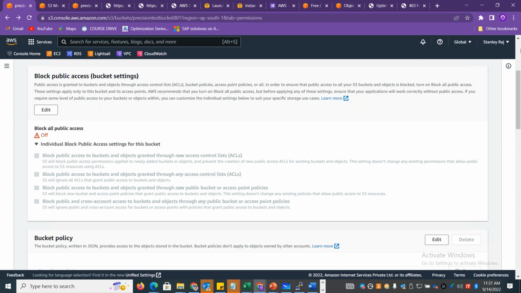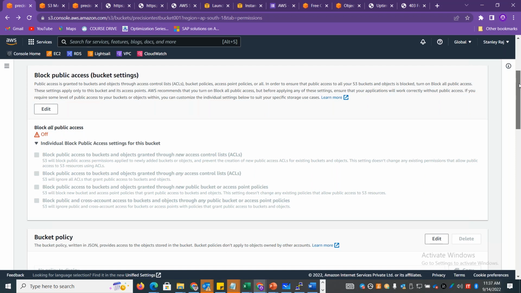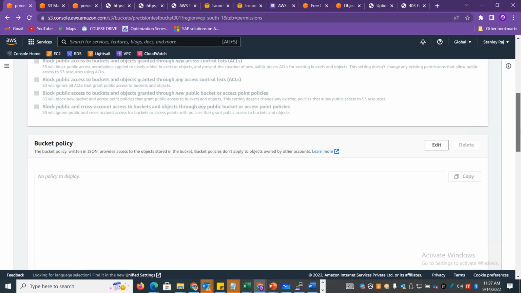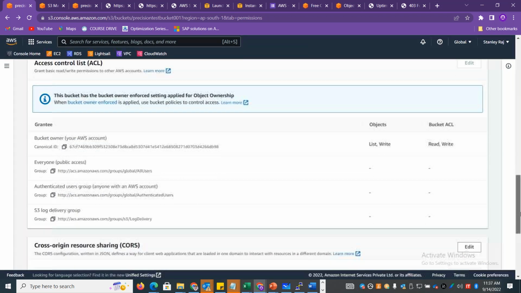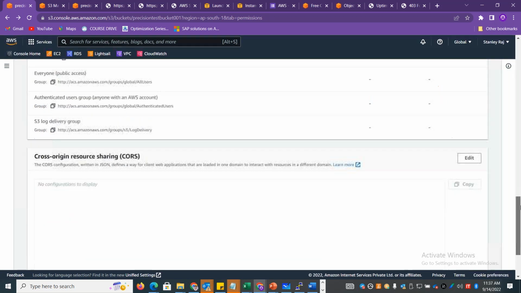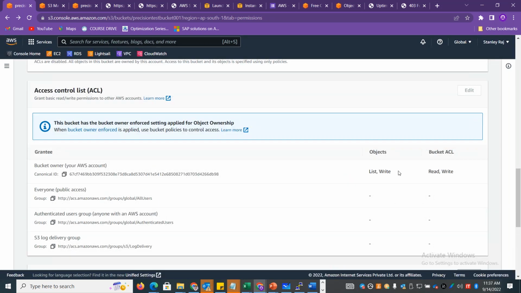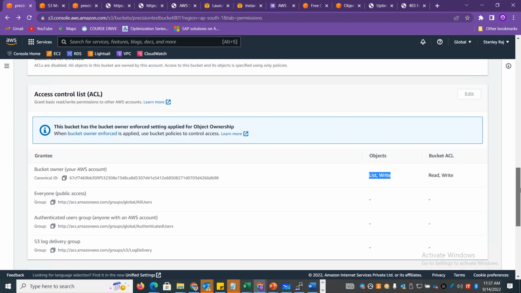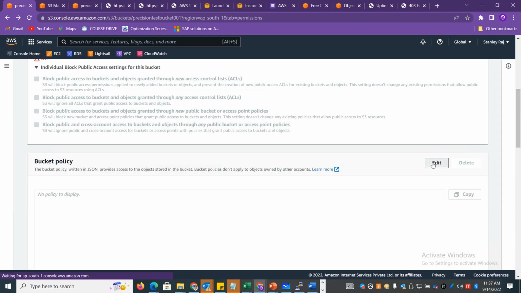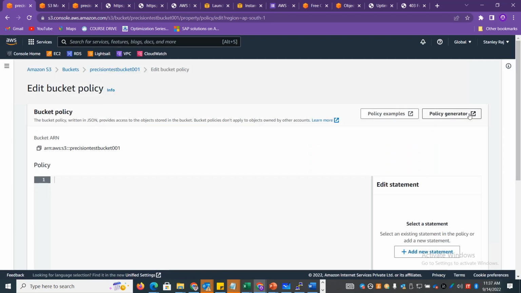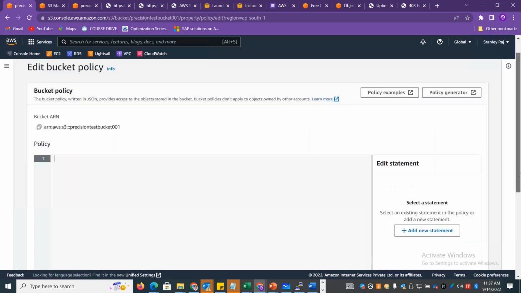Okay, block all public access is enabled, is off. Okay, currently the access control is limited. Okay, let me go and change it. Currently you are able to only list and write at the bucket level. Let me go and edit the bucket policy, and I'll use the policy generator.